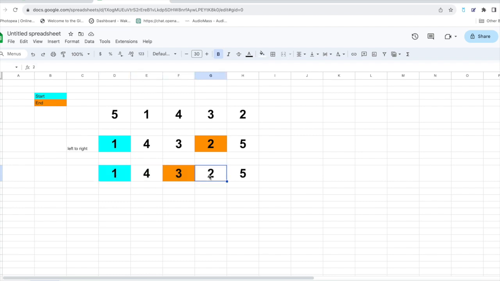So let's do that right now. Is 3 greater than 2? Yes, it is. And then is 4 greater than 2? Yes, it is. Make the swap. And is 1 greater than 2, I should say? No, so we stop in that iteration. So that's the right to left iteration.